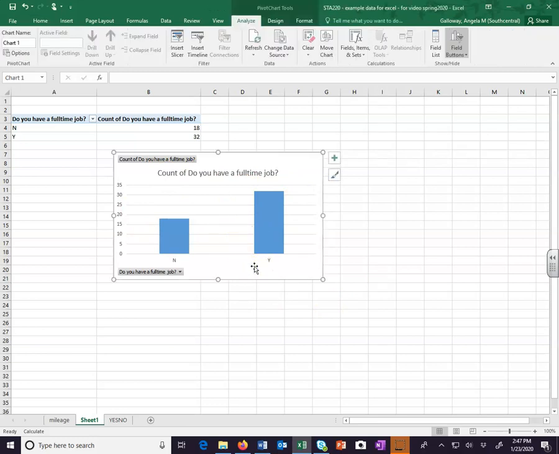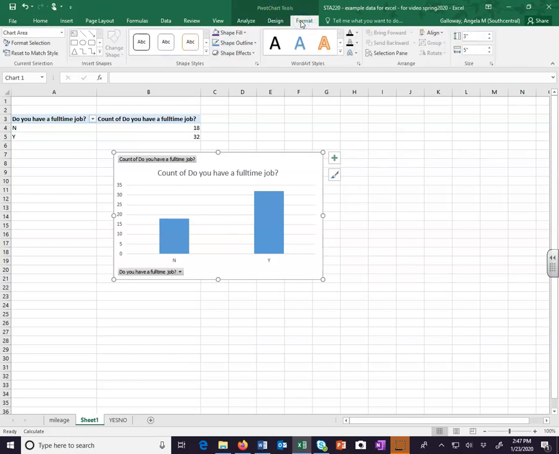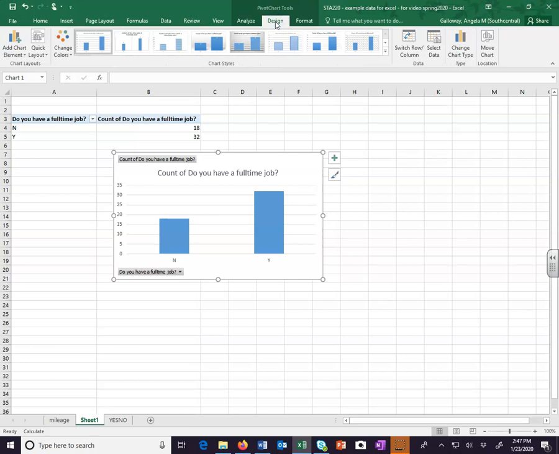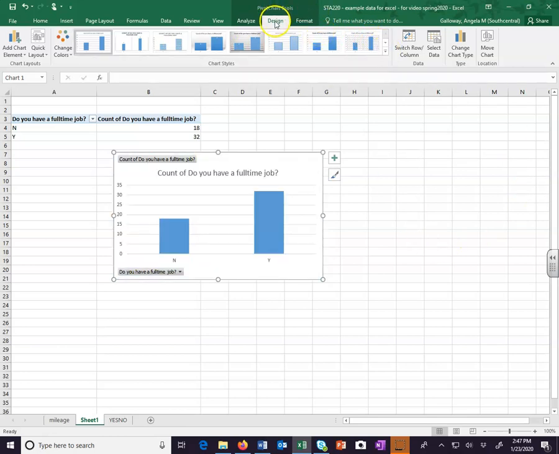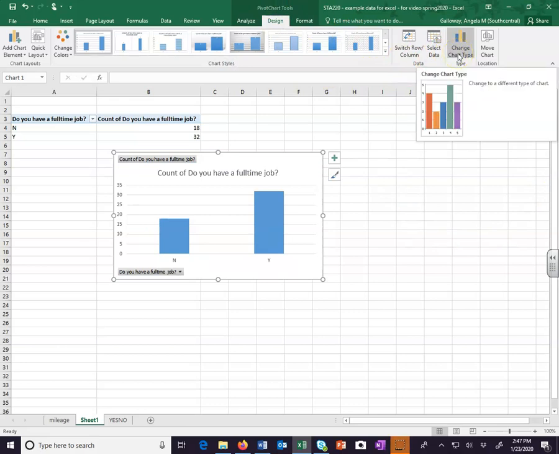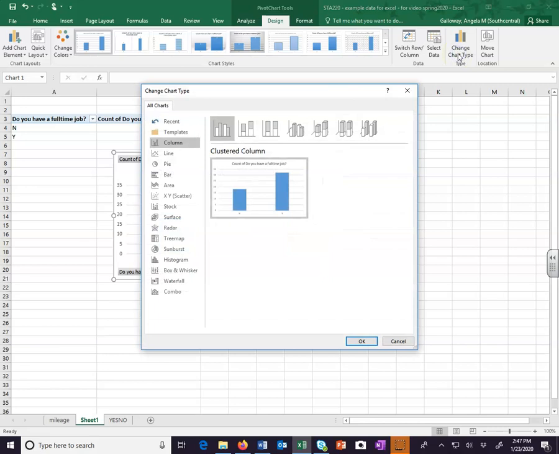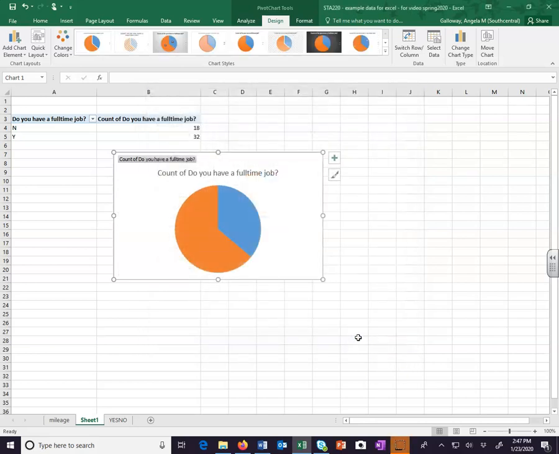So I'm going to click on this, and this comes up here, and go to Design, up here. And so you can see these different designs they have, right? They look kind of fancy. Different things you could choose from. But if I decided I want a pie graph or a pie chart instead of the bar graph, go up here to Change Chart Type. And now you can choose whatever one you were wanting. So if we were wanting a pie chart, we could click on that now.